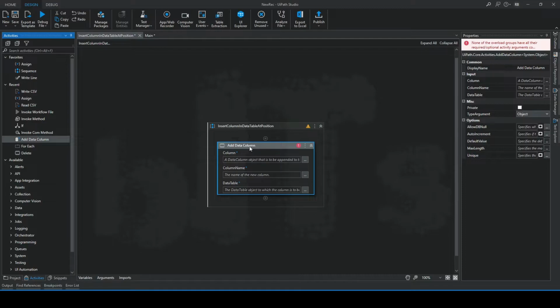Okay, let's start. Add Data Column. We have these two options. We can add either a data column, in which case all the other data we have here will be ignored, or we leave this blank and use a column name, and it will use the data we provide here in properties.